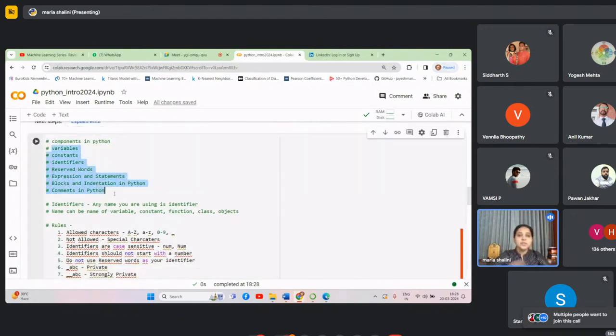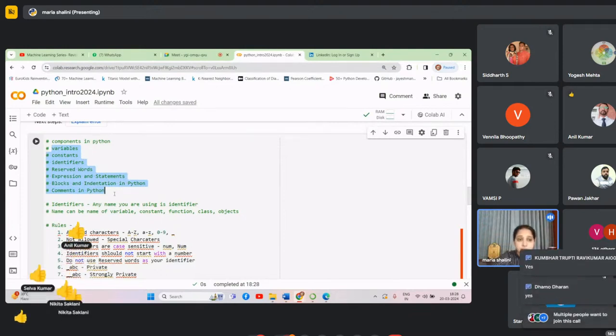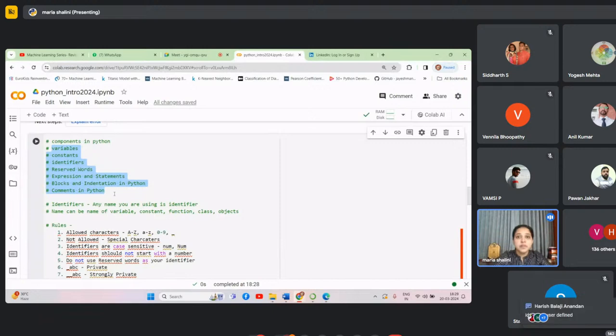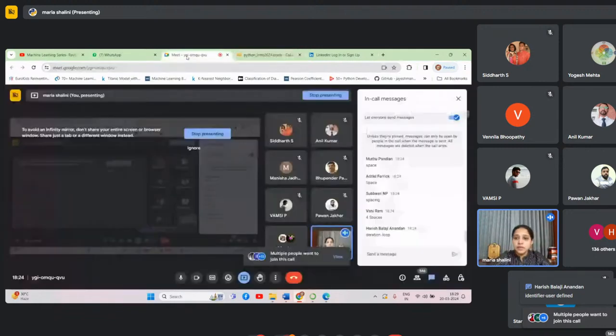Everyone clear with the components? So we have seen what is variable, constants, identifier means when you're giving some name, whatever the name we are using in the Python code, how it should be. So we saw 7 rules for that, and we saw what is expression and what is statement, and we saw what is a block of code and what is indentation, where you should give indentation, where you should not give indentation. And the last one is how to comment. Everyone clear with the components?